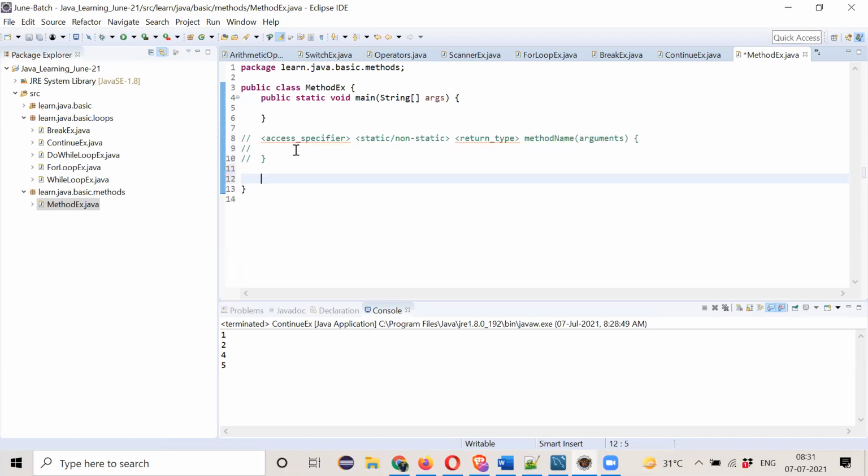Each and every block has its own specific meaning. This is public. You can have other words as well: public, protected, and a lot of other access modifiers, or access specifiers. You can have any one of these. The second one is static or non-static. You can have only static or non-static. We will talk about that once the concept comes. This is the one we will mostly discuss today.